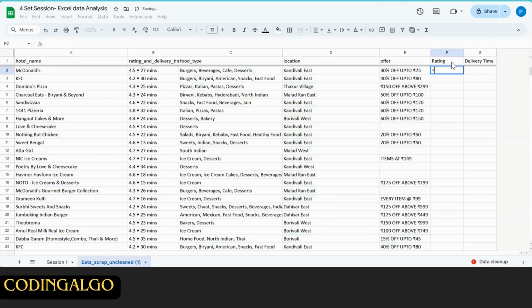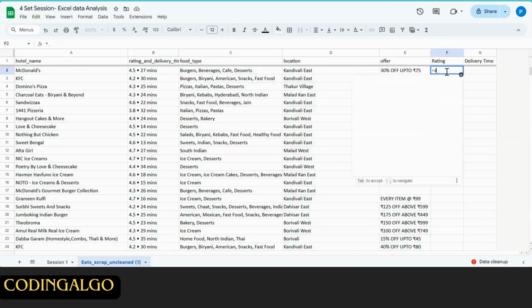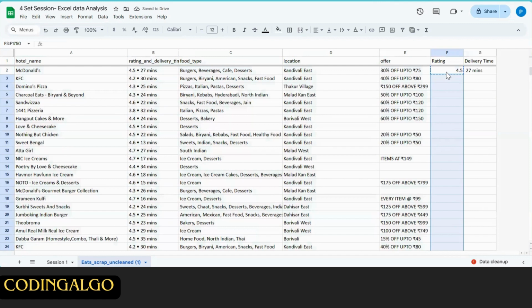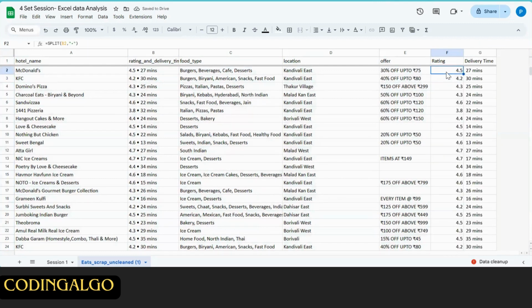Let's split the data. We use the split formula, then the text is this one, and the delimiter we have to take from the cell because on the keyboard I do not have an option to type this dot. So I'll copy it exactly from here with Control C, go back to my formula, split, and paste it as the delimiter. So we have completed it. Let's drag this formula down. Now we have the rating separately and the delivery time separately.